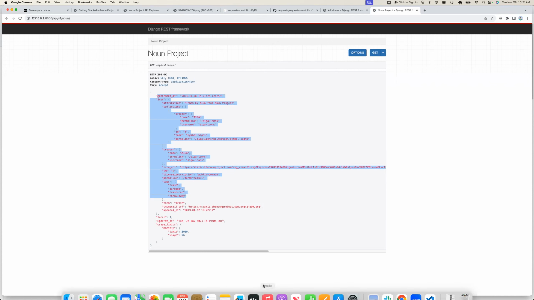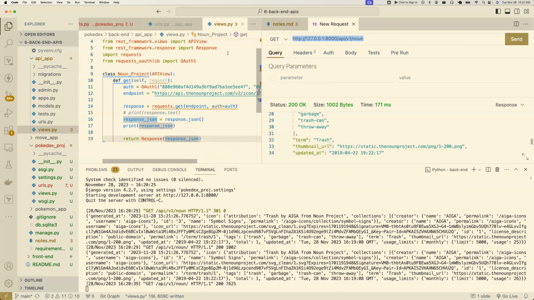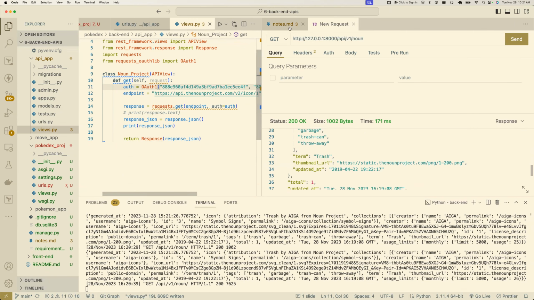Cool. So we'll come back to this because I really just care about the stuff here, like the lists of the different icons. I probably don't want to send back all this data, but we can cross that bridge later. The next step is what I alluded to earlier: let's get these secret keys out of our Python code.